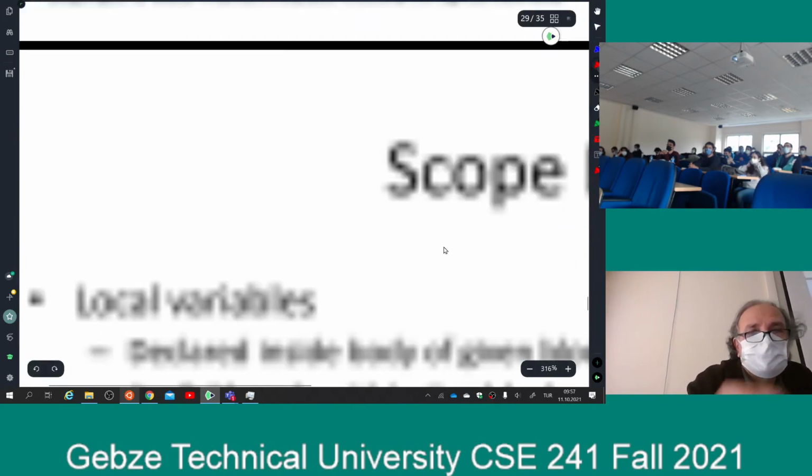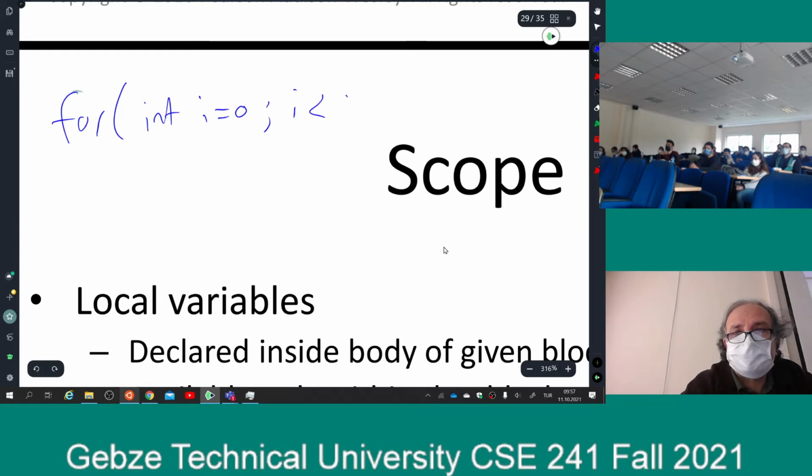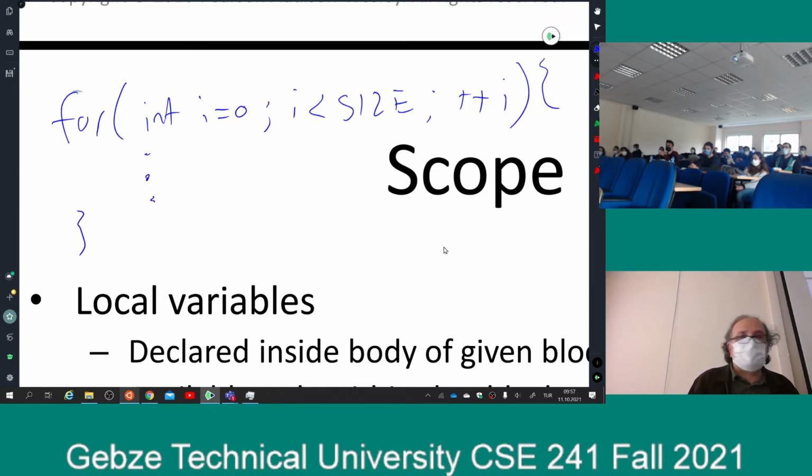This is very similar to this. Remember how we use the for loops? When we say for integer i from 0 to i less than some size, plus plus i, when we do this, the scope of this i is just within these curly brackets. That's it. After that, i is gone. So we have been using this for a long time. I can make another for loop, and I can use the name i again, but it will be different than this i.